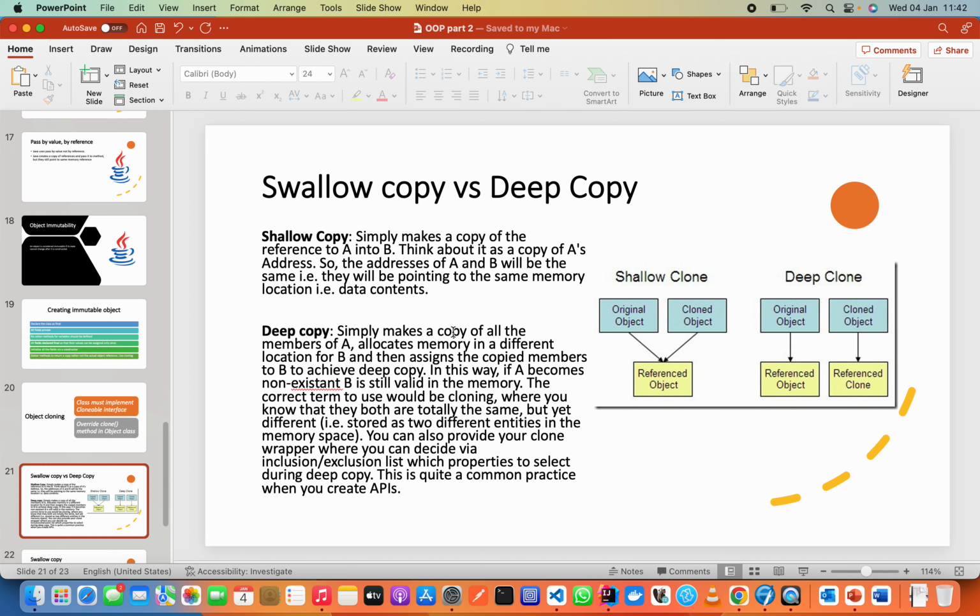Then deep copying simply makes a copy of all the members of A, allocates memory in a different location for B, and then assigns the copied members to B to achieve a deep copy. In this way, even if A becomes non-existent, B is still valid in memory. That means if one of them gets removed, it does not remove the other one. The correct term to use would be cloning, where you know that they both are totally the same but different. Stored as two different entities in the memory space.